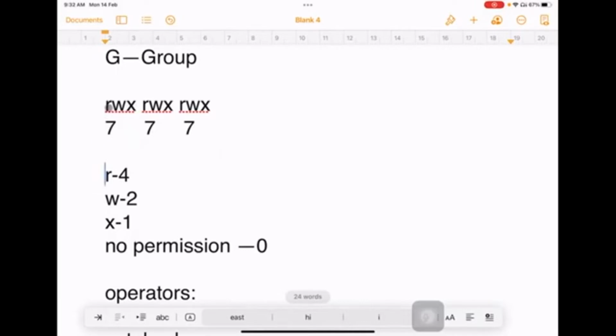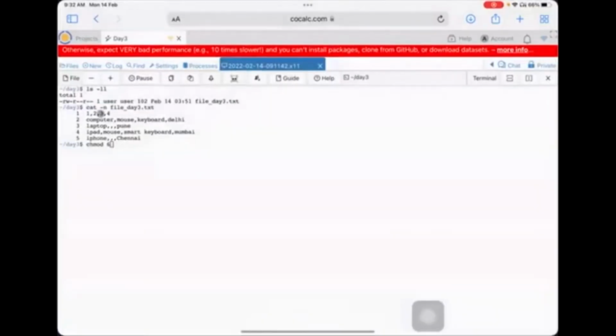So the owner has all the permissions, read, write, and execute, whereas the user has the same permissions and the group has the same permissions. But in this one, for the owner we have only read and write. It means the value would be 6. For the user, it's only 4. And for the group it's only 4. We have only read permission for user and group. Now I want the user to have read and write permission. So for that, I'll give 6.